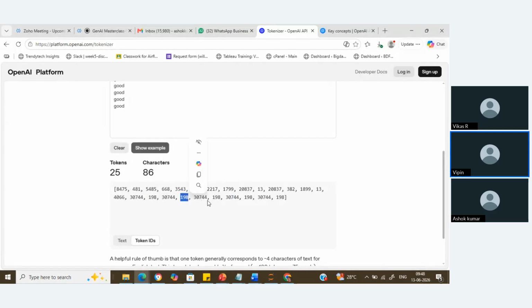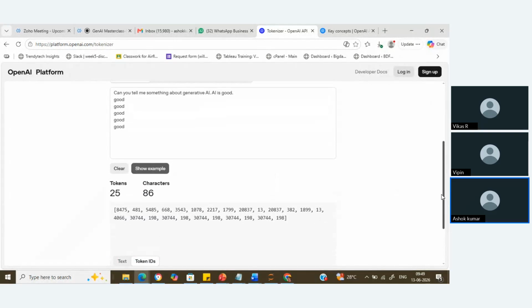Yes, sir. But the order is not the same for AI. If you see the AI 13, I think the dot is there between the both AIs, probably it might be different because of the space and all. Okay, sir. Correct.